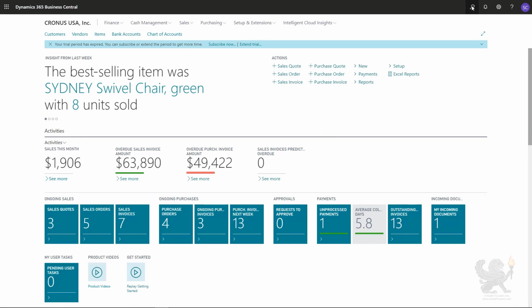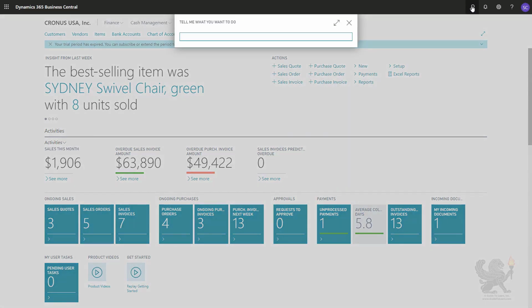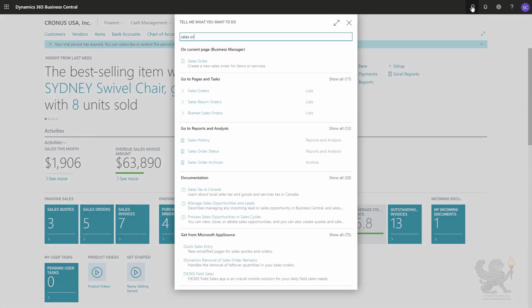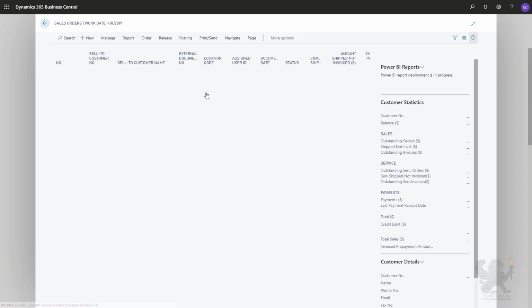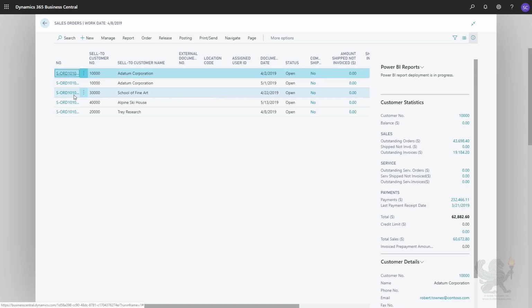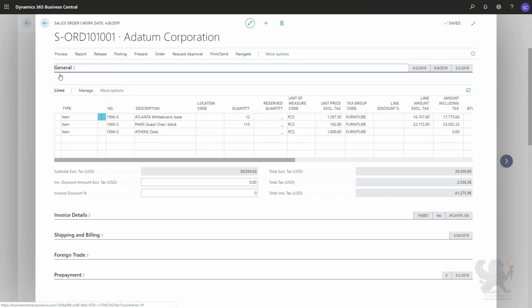A typical example of a document page is a sales order. Now let's search for sales orders in Tell Me. If I enter here sales order, then you can see that I can find a list of sales orders by clicking here. The list of sales orders opens, and when I click on the number of this sales order, then the sales order document page will open.